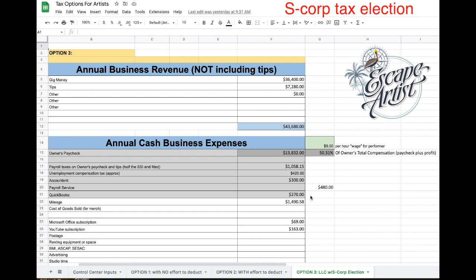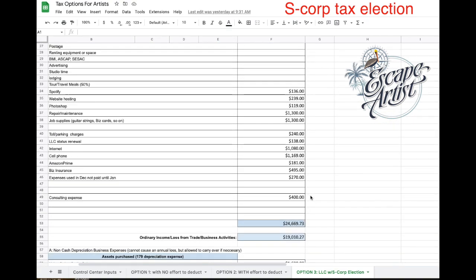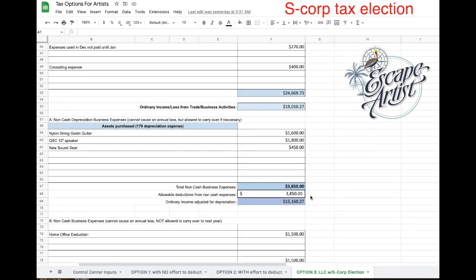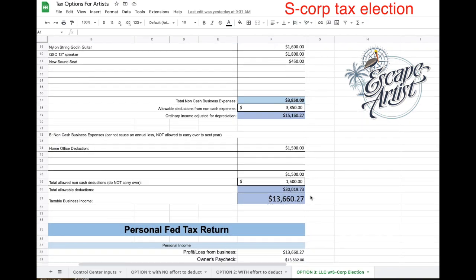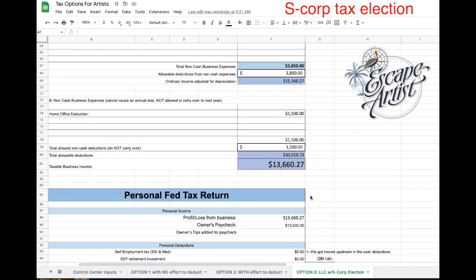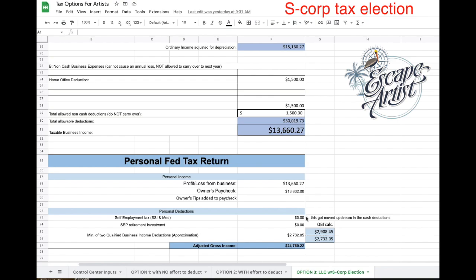Okay, so if we scroll down, we're going to see all the same expenses that we had before. The depreciation's the same, the home office deduction's the same. And we come down here, you see that the self-employment tax no longer has a number in here for that particular deduction. That's because it moved upstream in that payroll tax gray area that we just looked at.